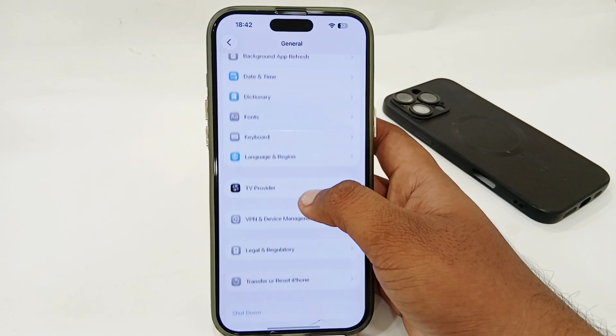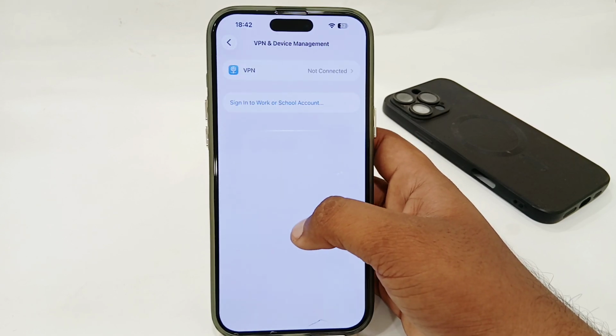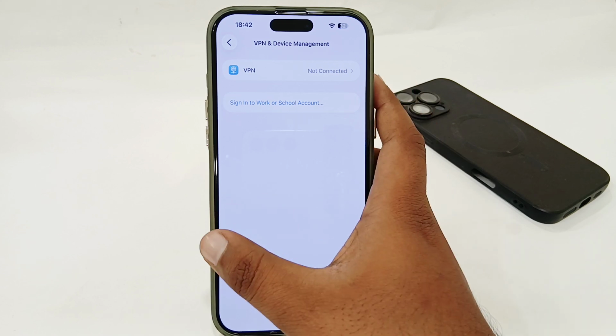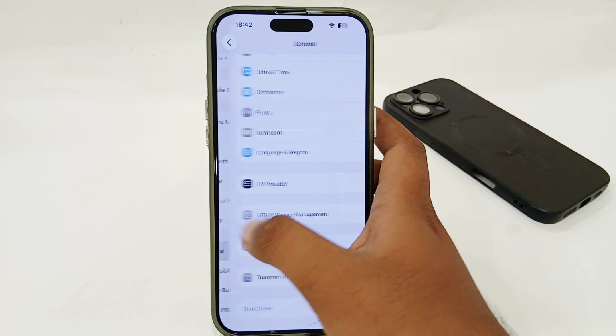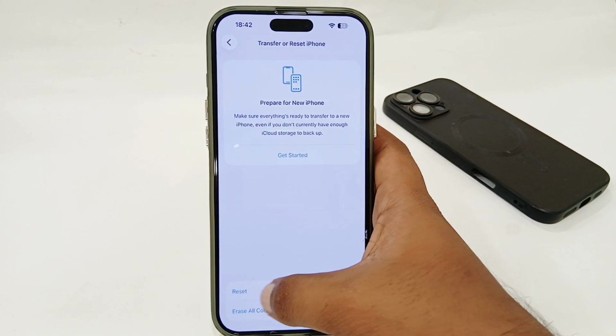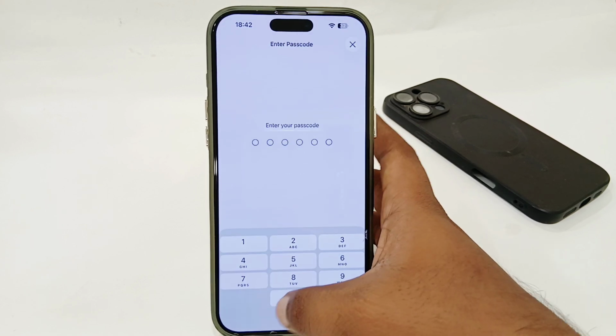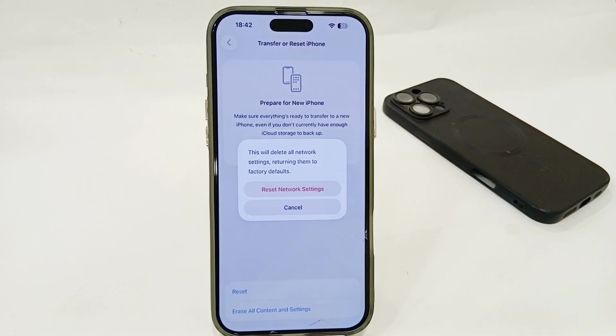You have to check that you're not connected to any VPN, so open VPN device management settings. If you're connected to any VPN, try to disconnect from that and then go for transfer or reset iPhone. Select reset network settings, enter your passcode and then select reset network settings from the confirmation pop-up message.